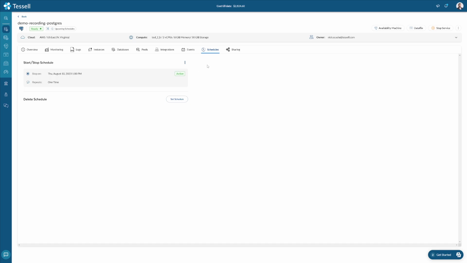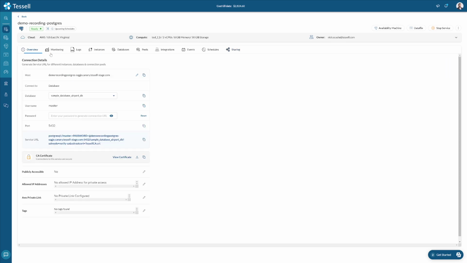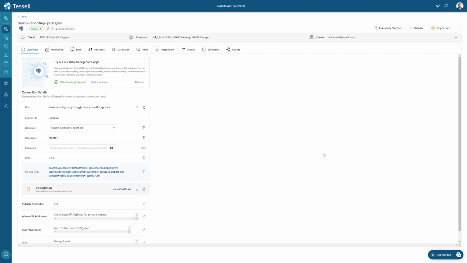We have a lot of customers who will leverage this in order to start and stop their development and testing instances, because you don't want to have those systems on 24/7. And then if you ever want to share this system with other folks, you can actually come in here and share it. So that's really how we go ahead and create our first Postgres instance.